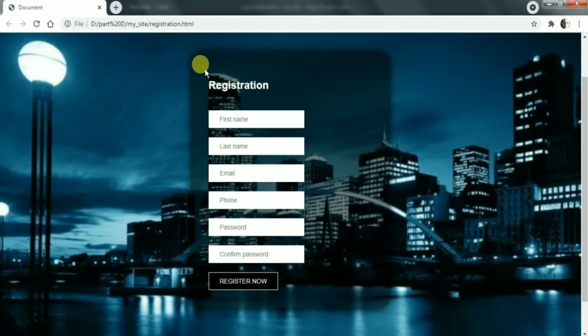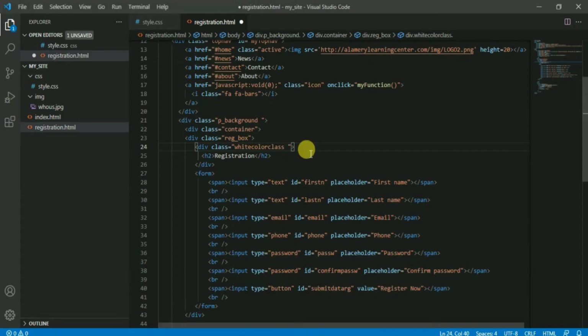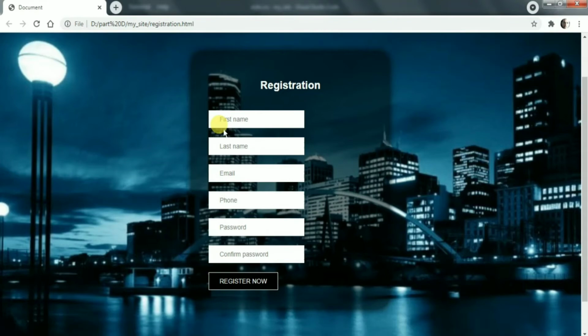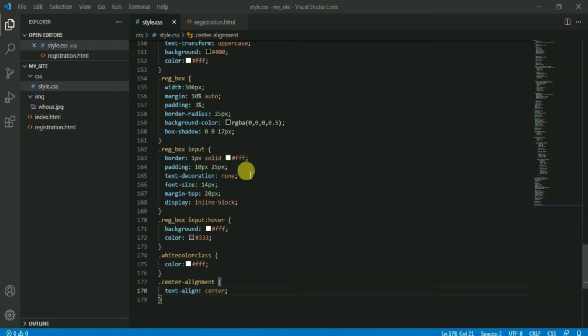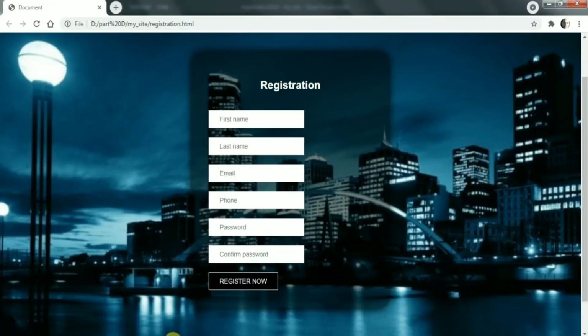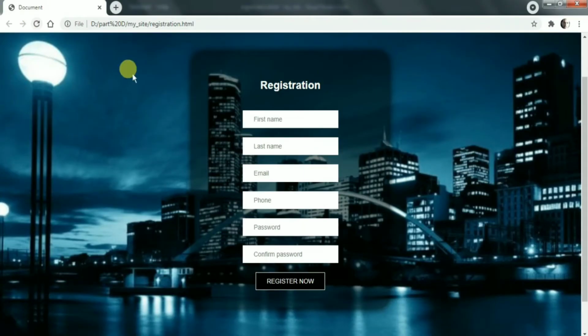Also, center alignment will be more elegant. Center alignment has been added in the style file. What's happened? In the center alignment, the class must be together with the regbox. So, okay, perfect result.